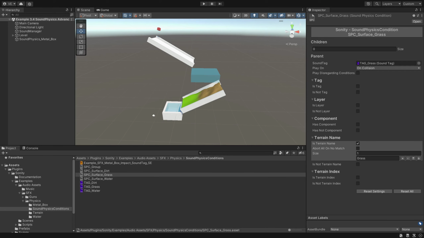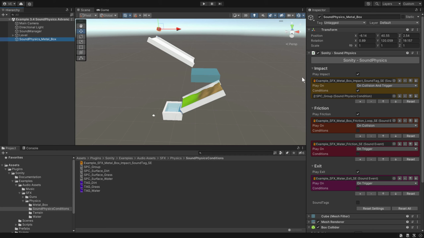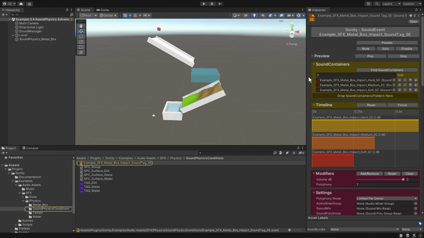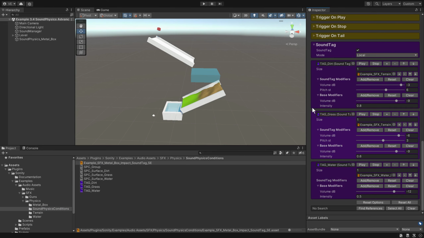So now, when it returns true, the sound tag is going back to the SoundPhysics component. And the SoundPhysics will play the sound event with that sound tag. First it plays the bass metal impact sound. Then, because SoundTags is set to local, and it matches the grass sound tag, it will play the grass impact with these sound tag modifiers, and also apply the bass modifiers to the metal impact sound.